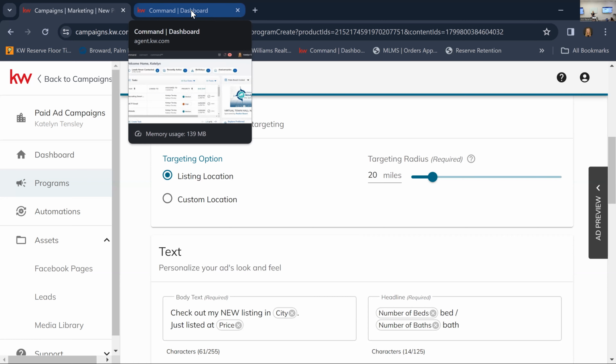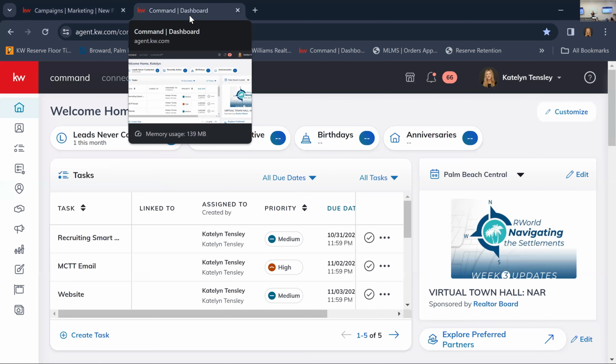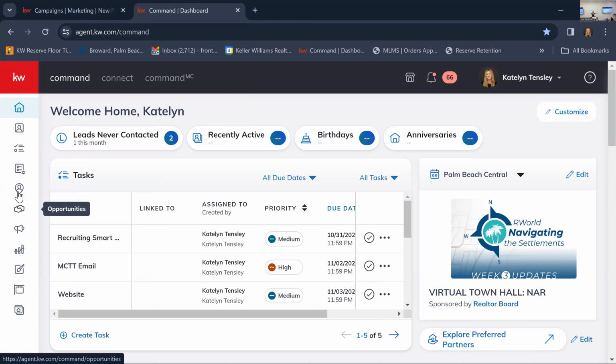And it says text, personalize your ads, we don't touch that. Not yet. Really quick, I think I showed you this already, but I just want to show everyone.